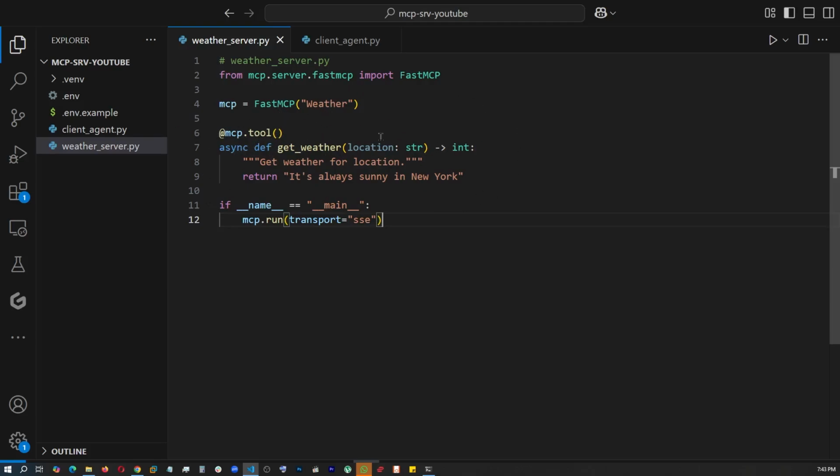And here's a very simple get weather tool. Even though we're passing a string here, we're just hard coding it right now, just returning "it's always sunny in New York." All right, because this is just for a test. We need to make sure they work.